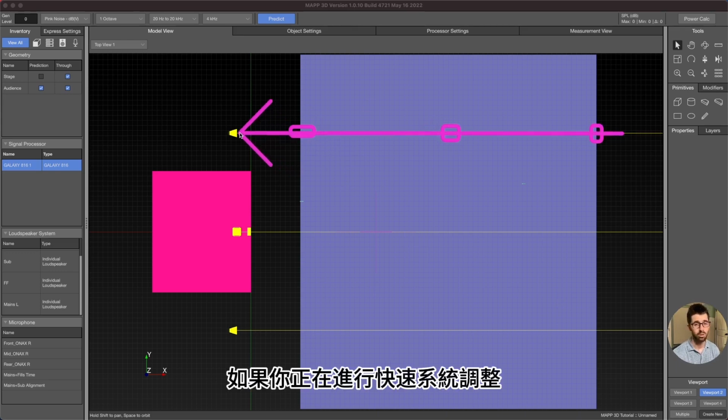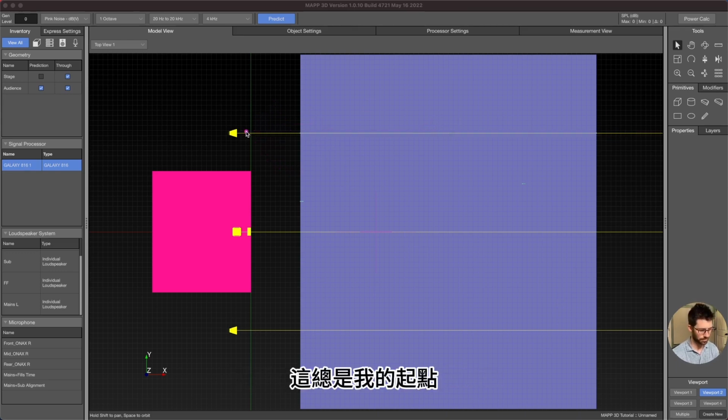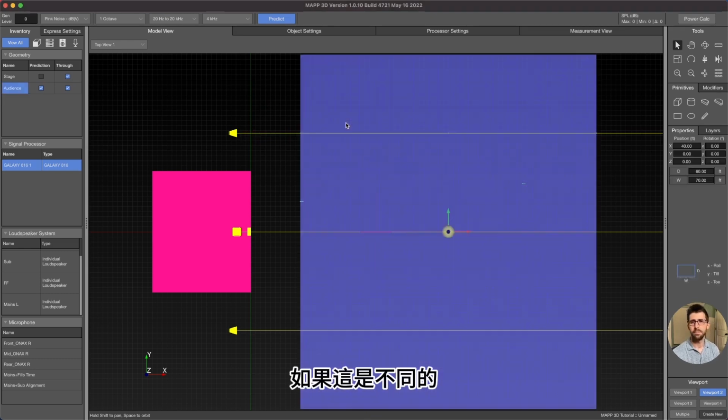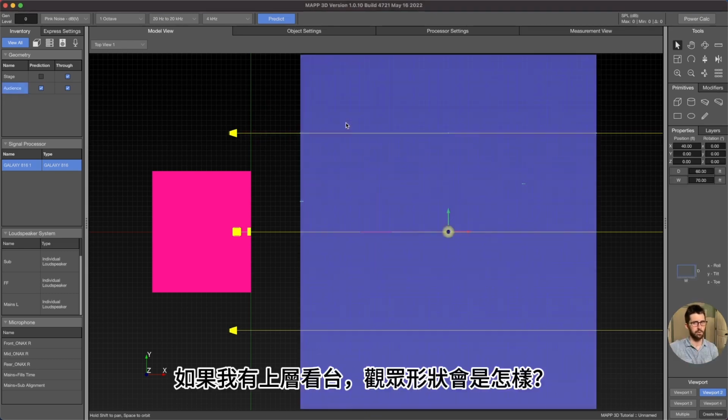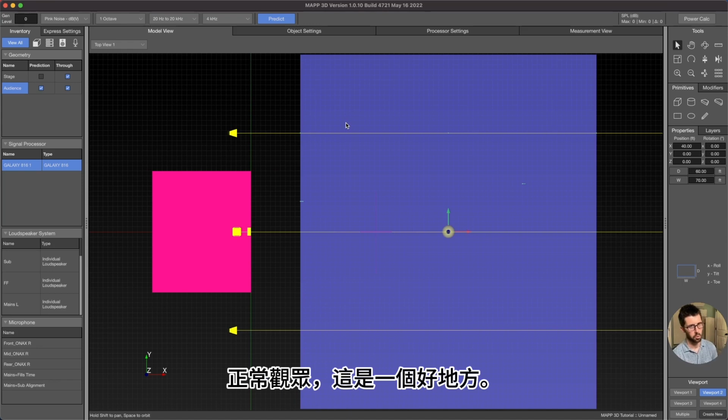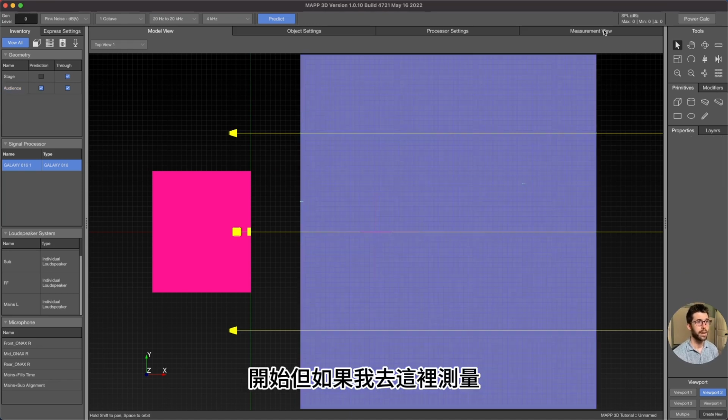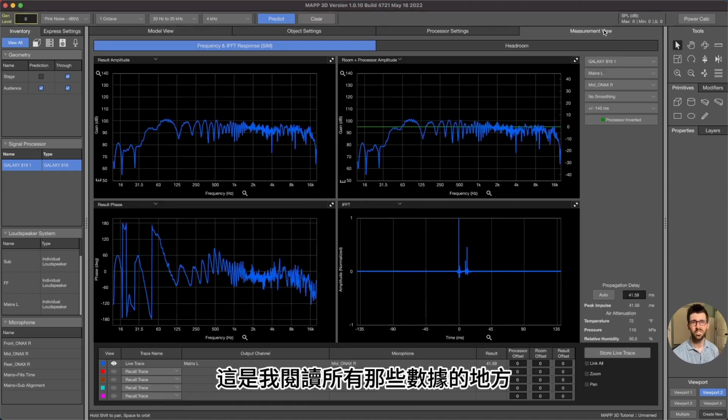If you're doing a quick system tuning, this is always where I start. This would be different with a different audience shape, like an upper deck and lower deck, but for a flat, normal audience, this is a good place to start. If I go here to measurement view, this is where I look at all that data. What's awesome about it is it's reflective of my processor settings.